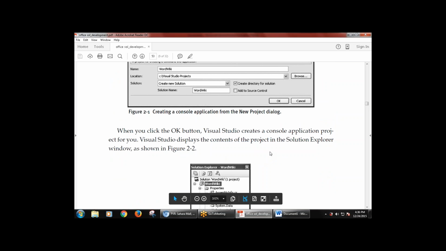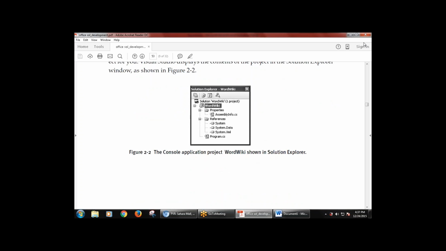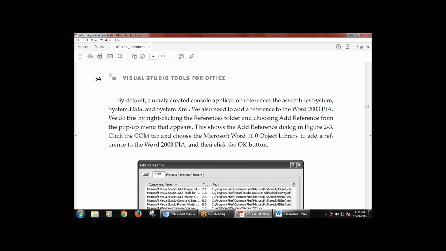We have studied how to use the Word wiki file that contains the various properties, in a format that covers the properties and assemblies. This is the Solution Explorer of the Word wiki, and by default a newly created console application references the console application assemblies.